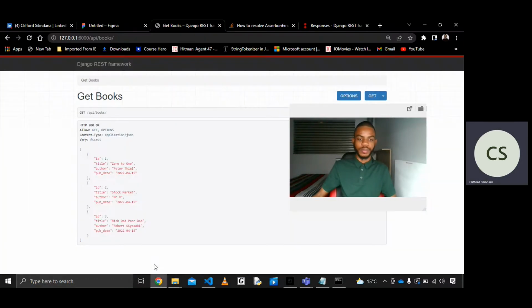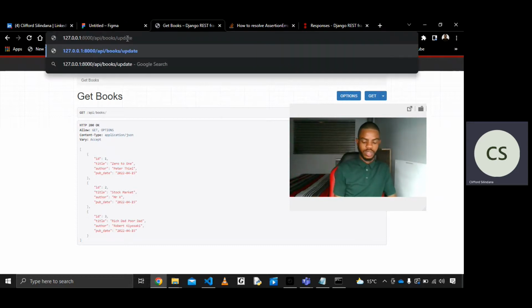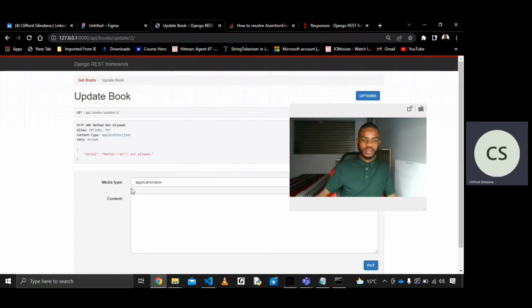Let's say I want to change something about a book. I'm going to go to, let's say I want to change the author here, Mr. X. There we go. So as it's going to say again, GET is not allowed. Then it's going to tell you the methods that are allowed, which is PUT there. So that's going to be title. The same thing.